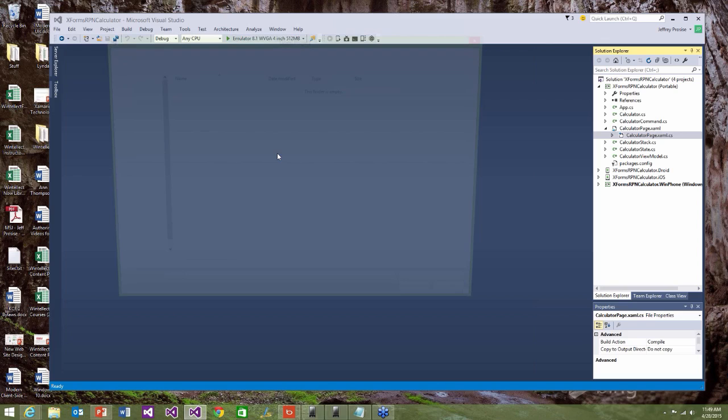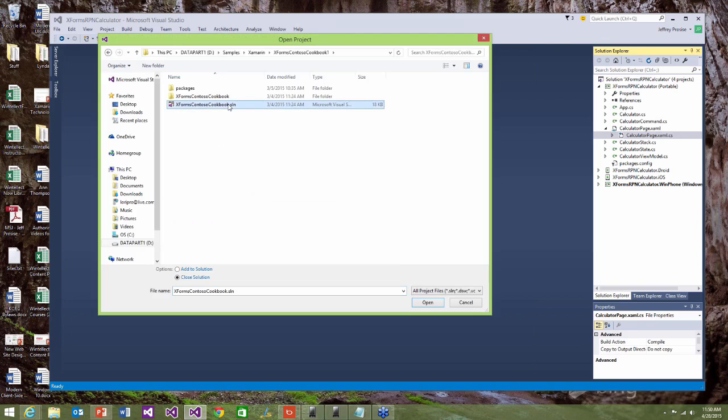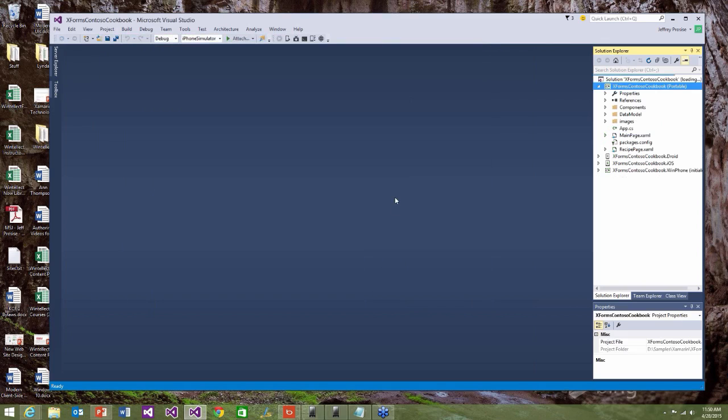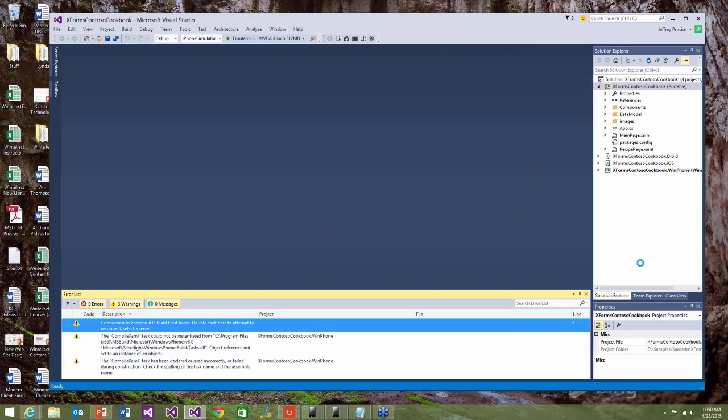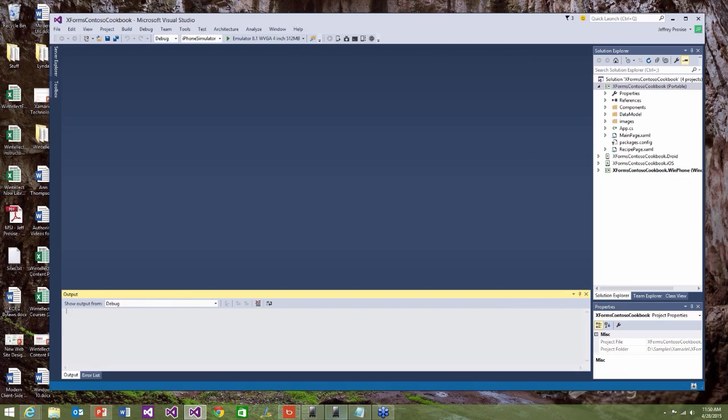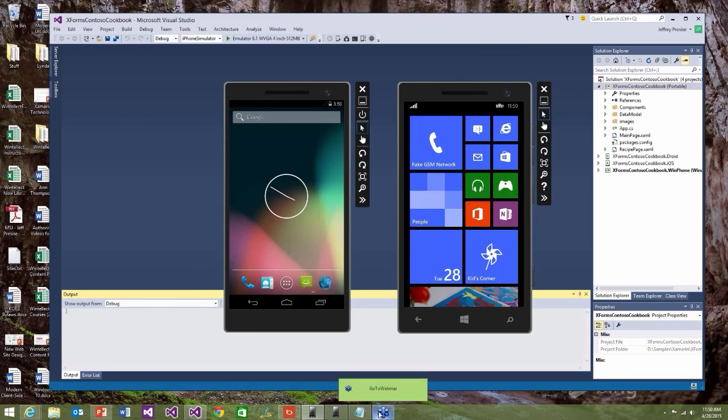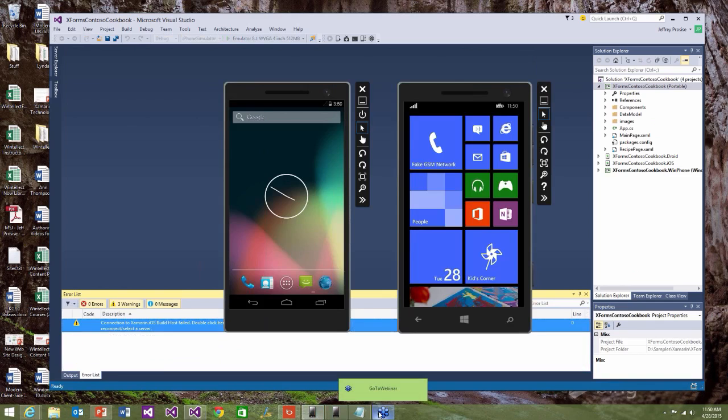So I'm going to open one version of Contoso Cookbook. Again, you'll have access to all of this to download at the end if you want. And let's see what it looks like here. Looks like I currently have Windows Phone as the startup project, which is fine. So I'll run this thing in Windows Phone here. And you're going to see the first page of a 2-page navigation app.